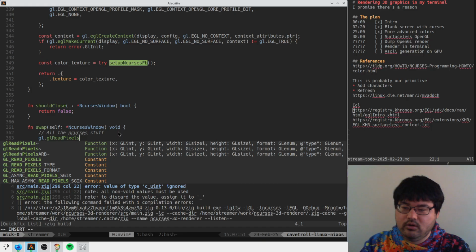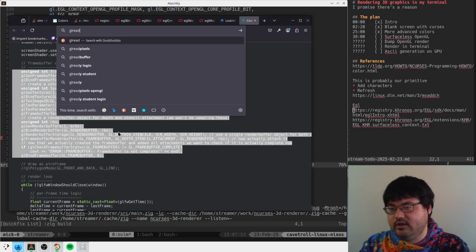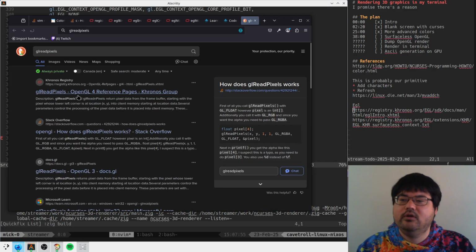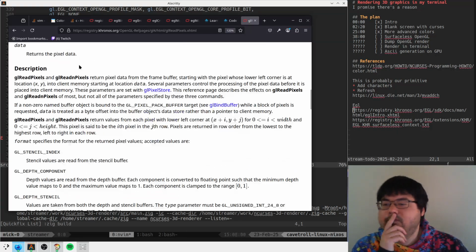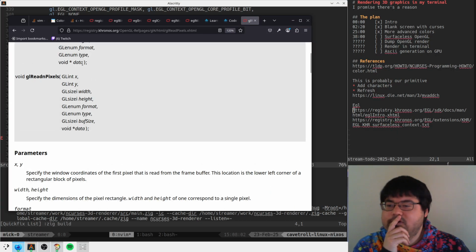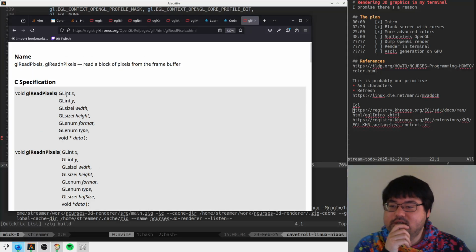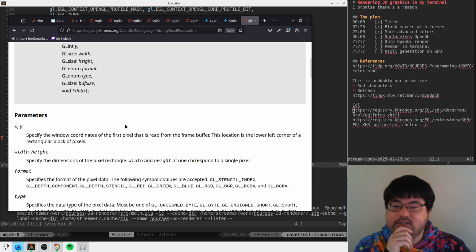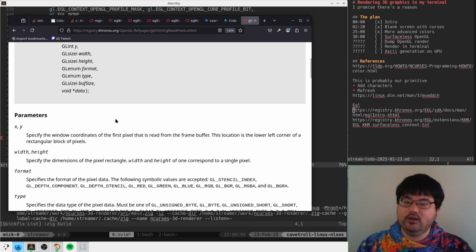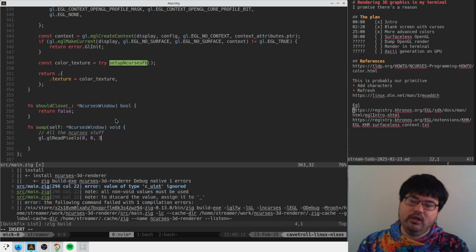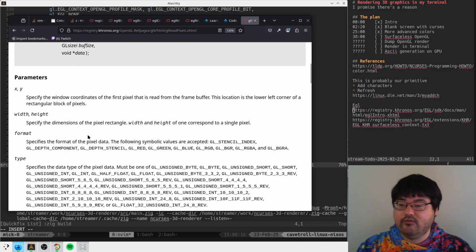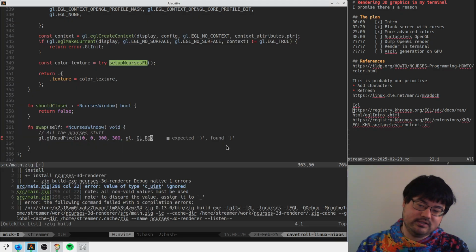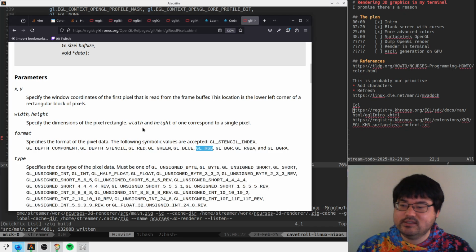I think it's this, read pixels. So what's happening here? We take the X and Y, the first pixel, lower left corner. Width and height, so we are doing 300 by 300. Those should be constant somewhere, but you can't make me. The format of the pixel data, so we want GL RGB, presumably, because that's what we set the internal format of the guy as.